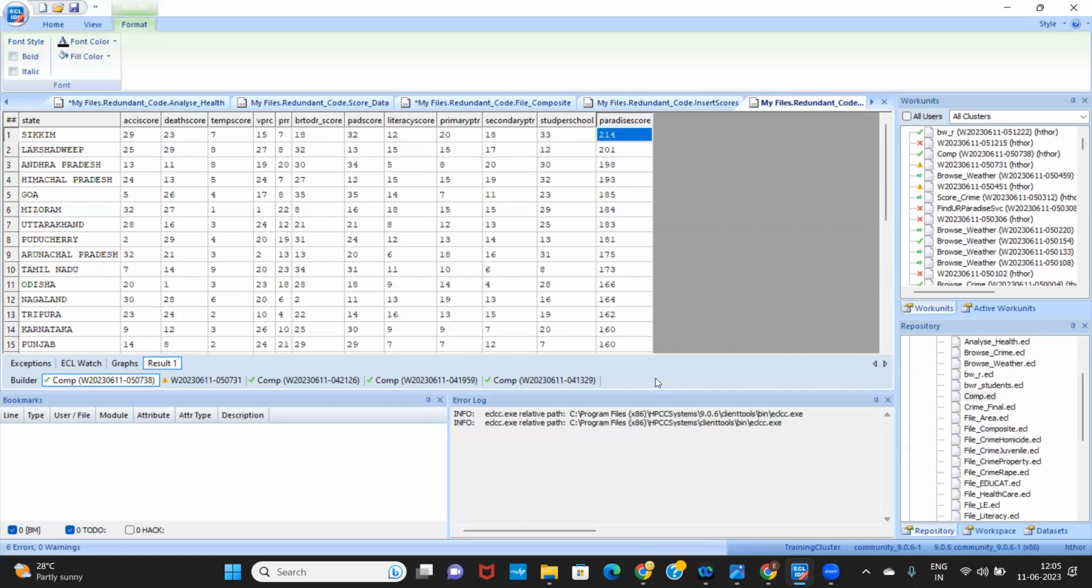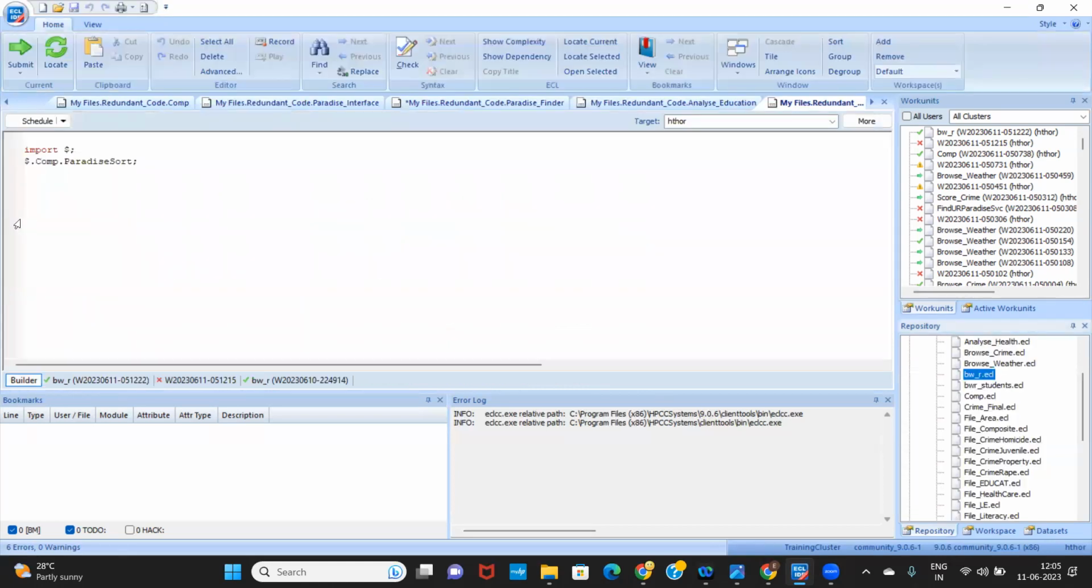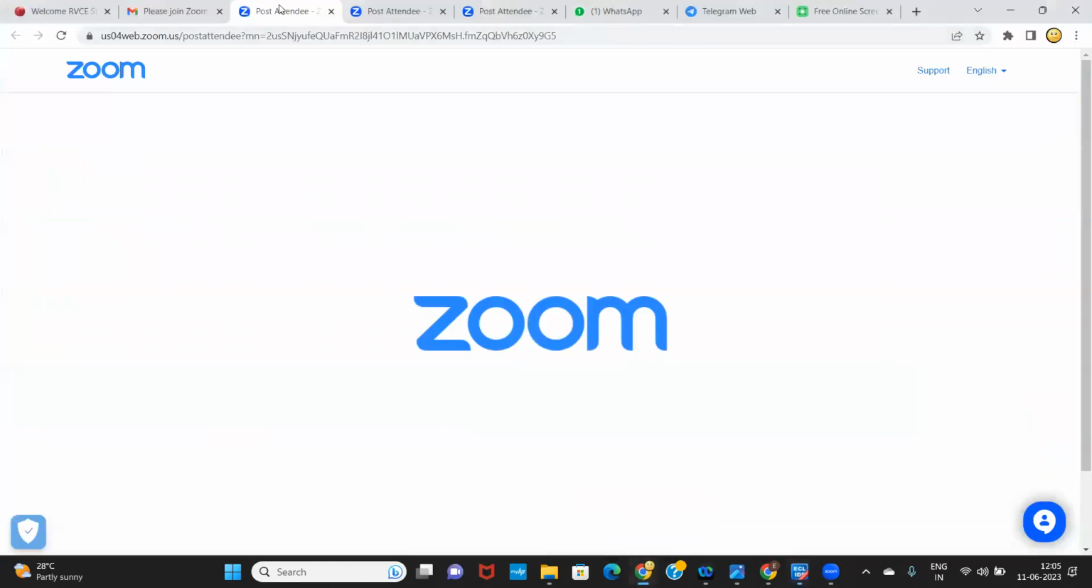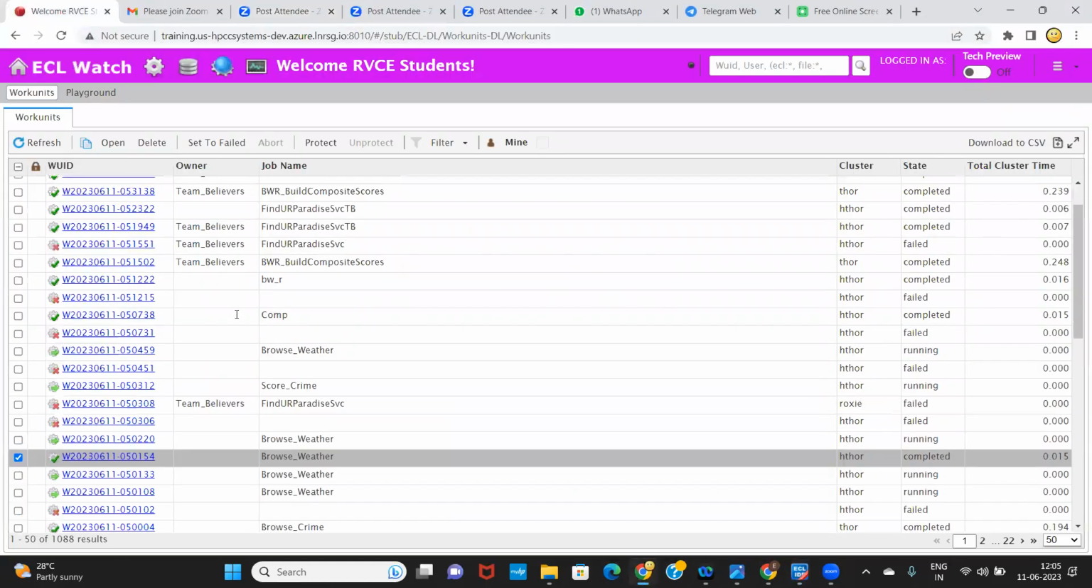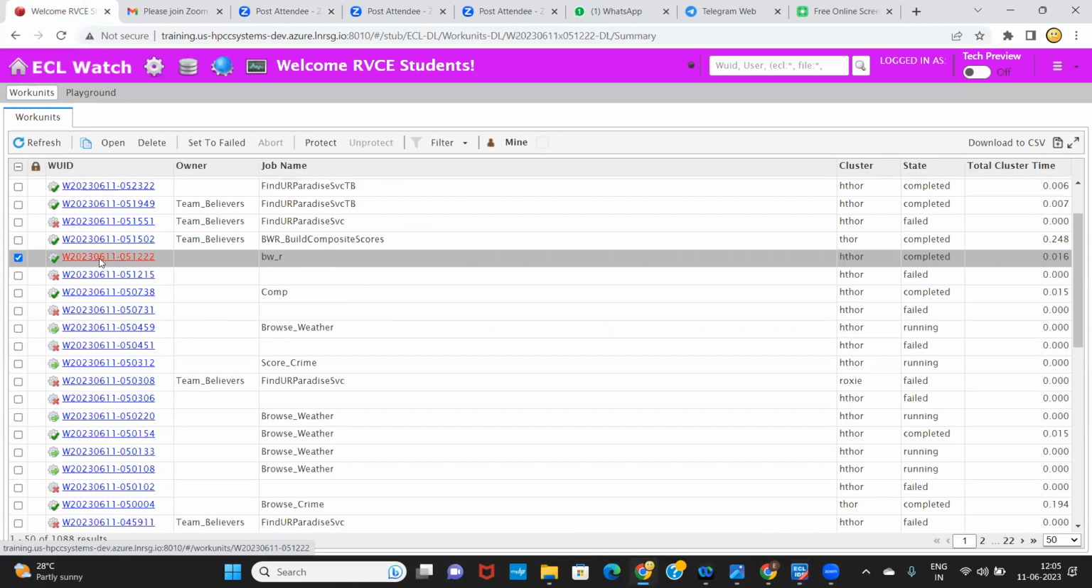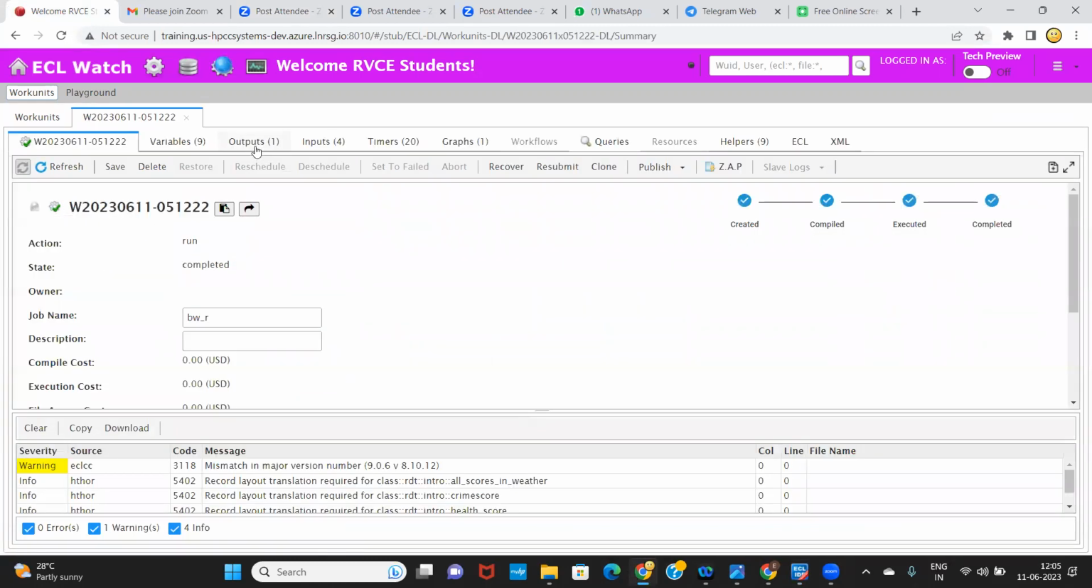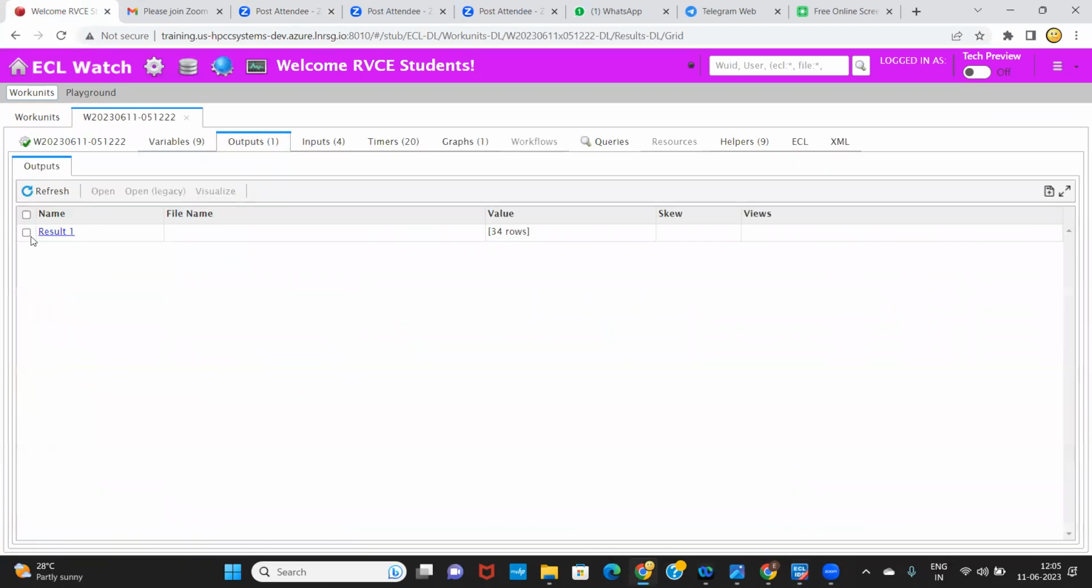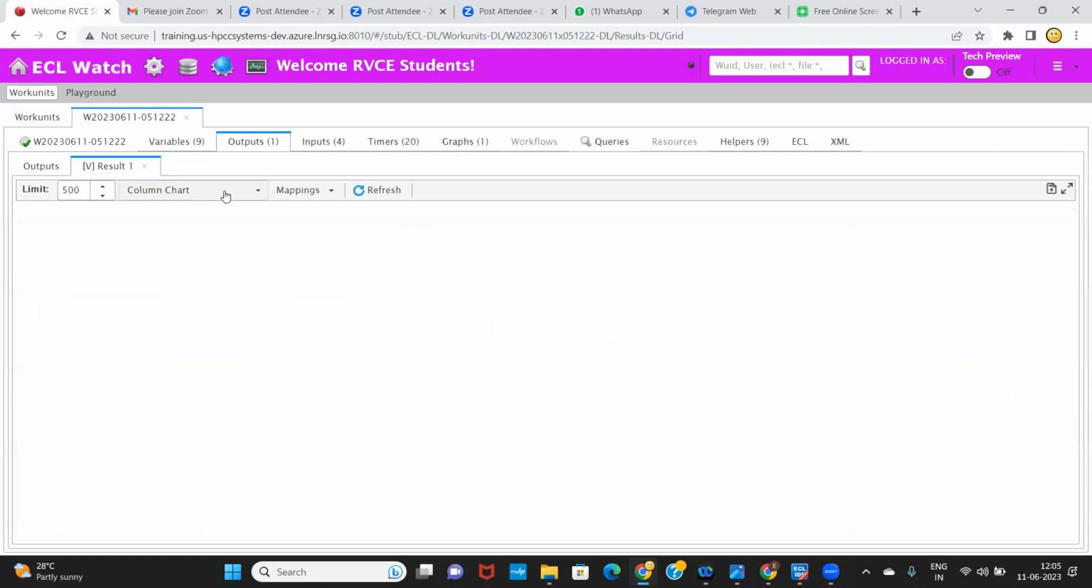So now let us move on to the visualization of this data. Let's go on to the BWR file. So here we have a BWR file, and import B. So what we do is we just import and then export the paradise sort, something with the paradise data set from the previous comp file, and then bring it onto the watch. So let's move on to the watch. Here we are on the watch, and here we have the BWR. So let's go on to the outputs and results, and let's visualize it.